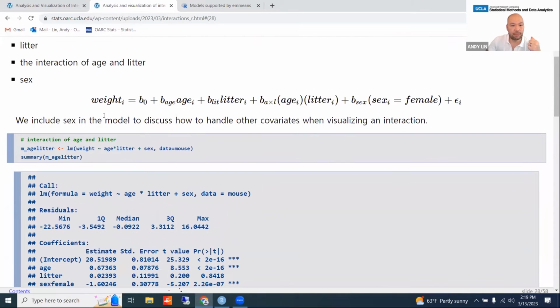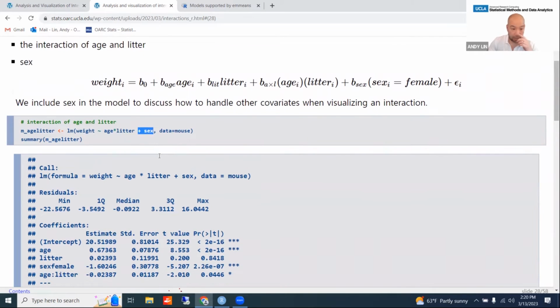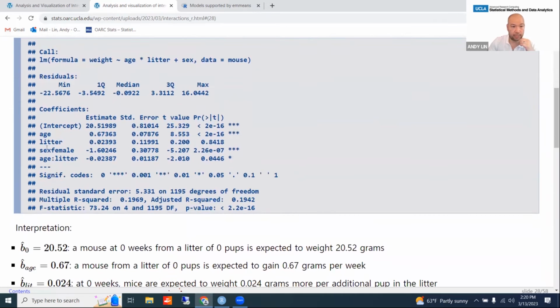So here is the specification of the model. Sorry, let me not go too fast. We're using lm again, dependent variable tilde. Now we're saying age times litter, and the star means both the lower order terms and the interaction, plus sex. Sex is not involved in the interaction, so I'm just going to add it like this. Then when I look at a summary of the model, I'll get the lower order terms for age and litter, and I'll have the interaction term here, and a single coefficient for sex.